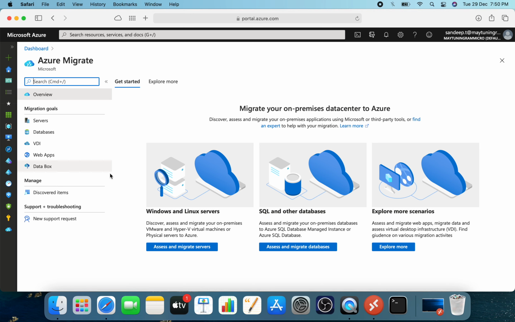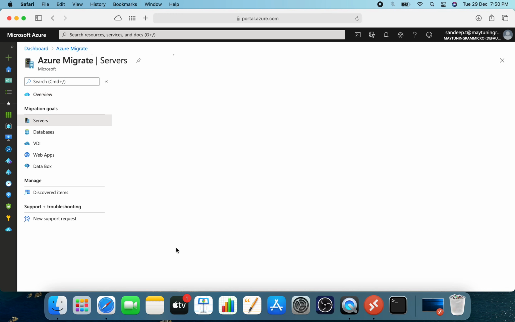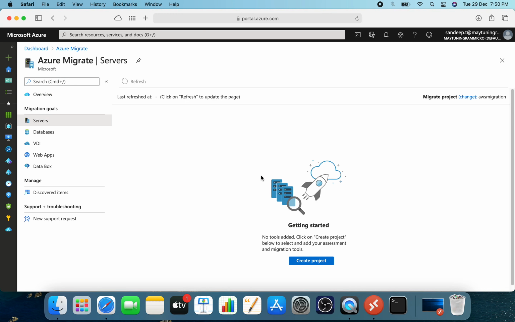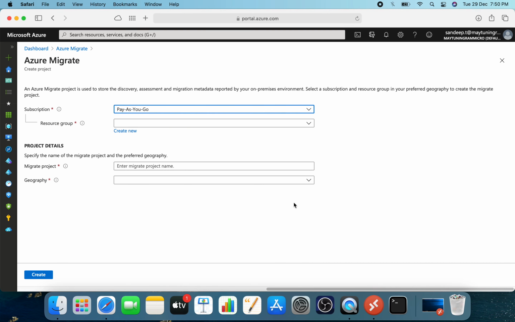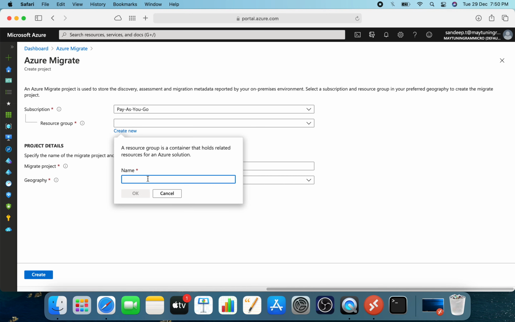Let's start creating it. If you want to migrate your Windows and Linux servers, we need to create this assessment project. So let me click on Assess and Migrate Servers. For this, we need to create a project. Let me click on Create Project. And here we are supposed to create a resource group where our machines will be created. I'm going to create a new resource group for this. I'm naming it Migration Project.